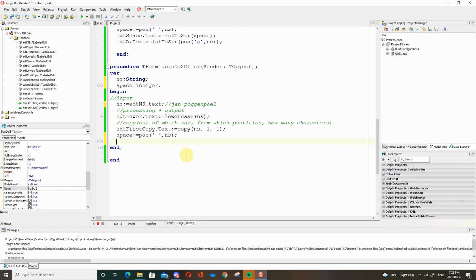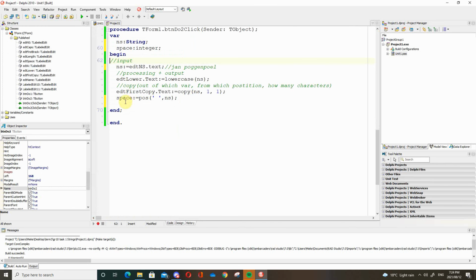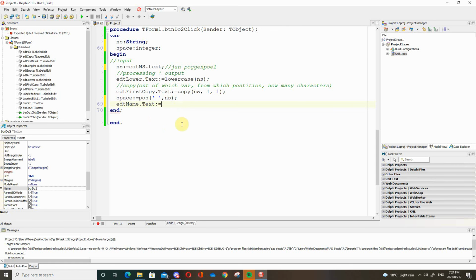Good. So maybe Keegan, I see you wanted to say something, maybe you can help us now. If I only want the name now, let me just give this thing a name: EDT name. If I want to display the name only, what will I do? You say EDT name, text is equal to copy, and then brackets, and then NS. So we want to copy out of NS. Yes, that's correct. And then comma and then space.